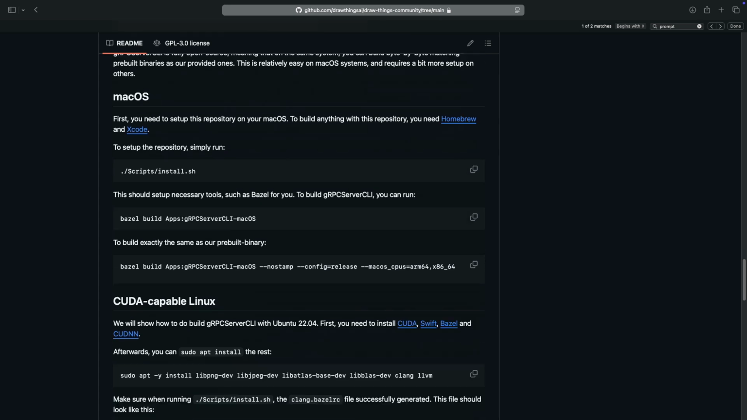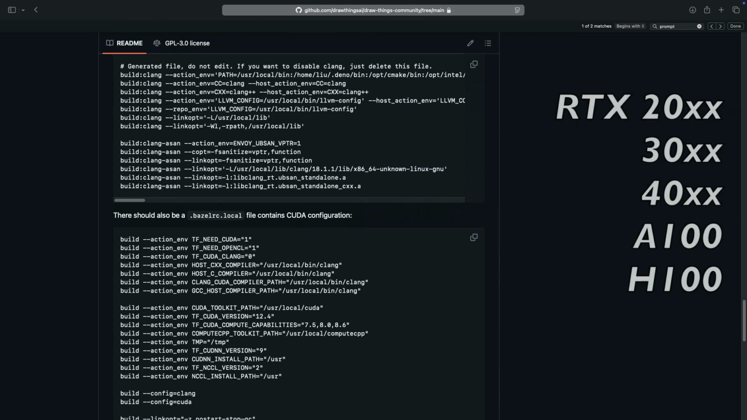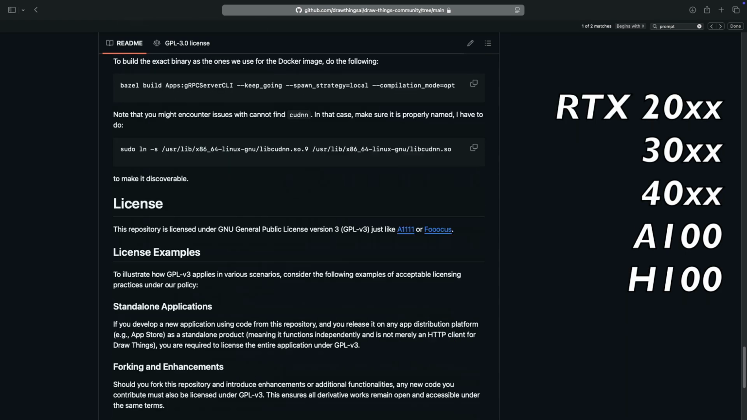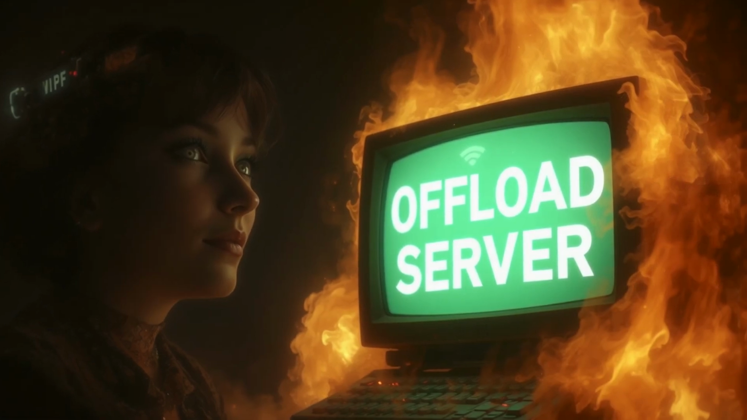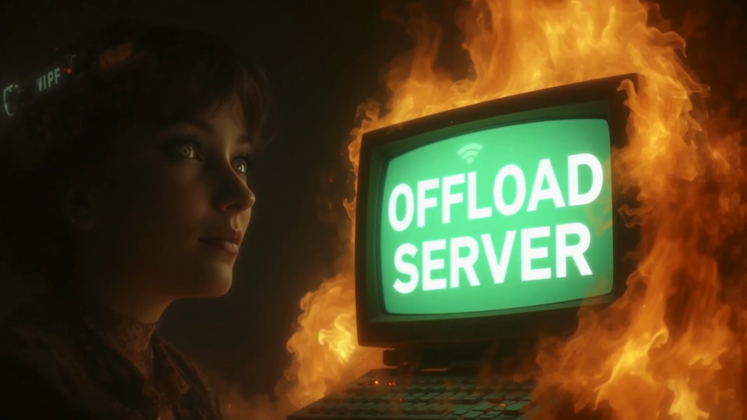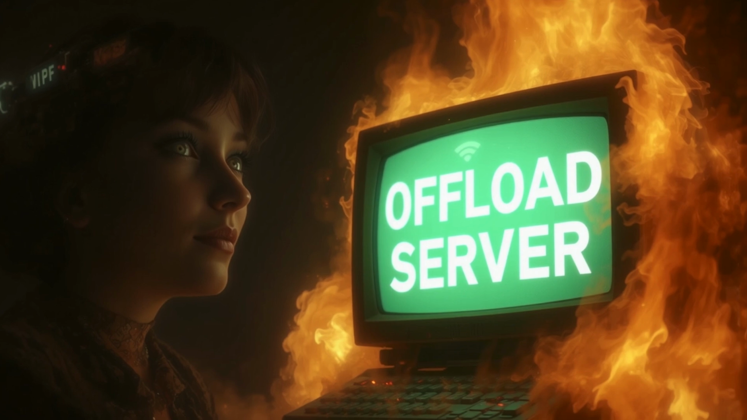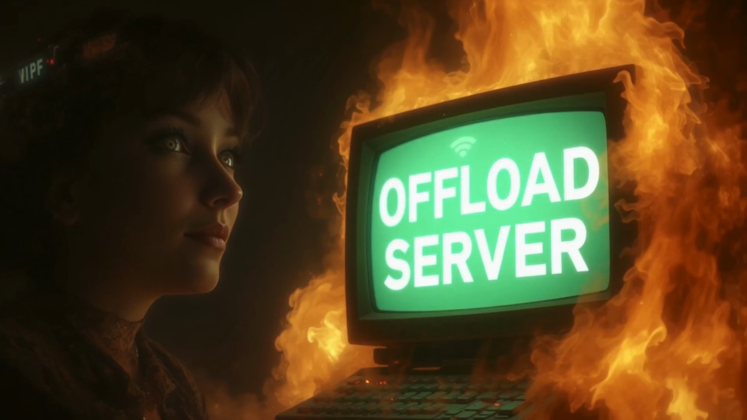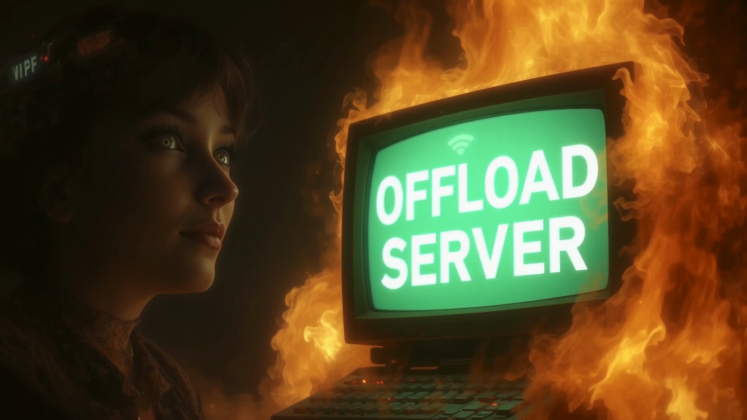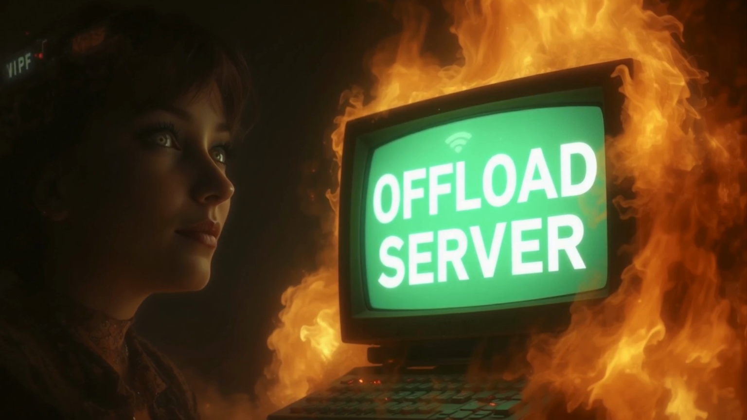There's no Windows version, but the CUDA accelerated server for Linux supports RTX 20 series, 30s, 40s, A100, and H100 NVIDIA cards. There are additional notes on the DrawThings GitHub, and I'm a bit over my head on this topic already, so I'm going to cut this one short.